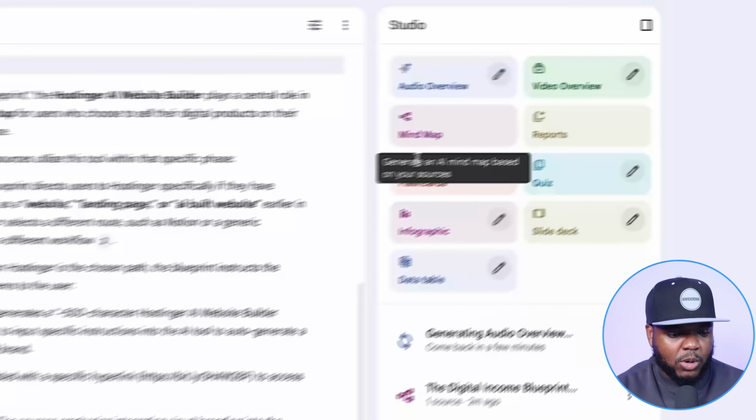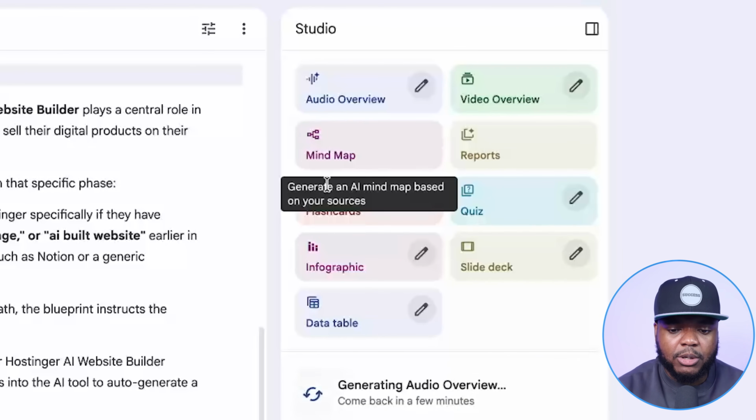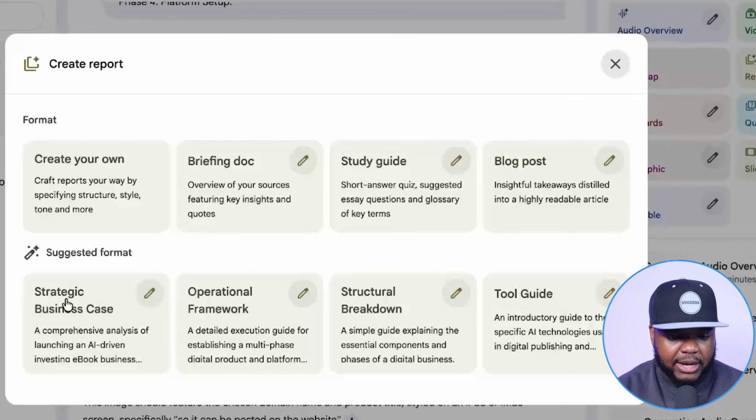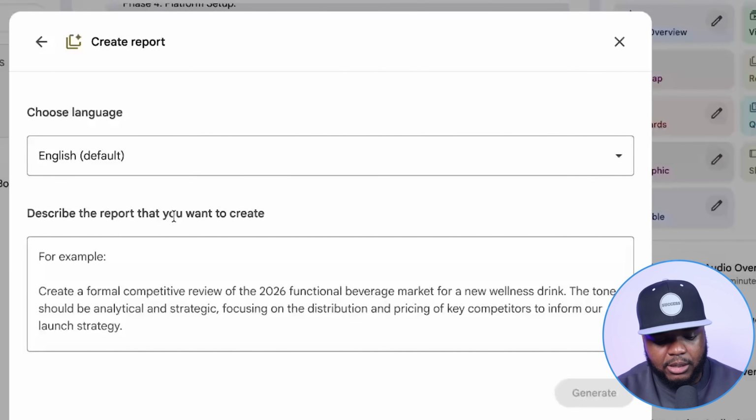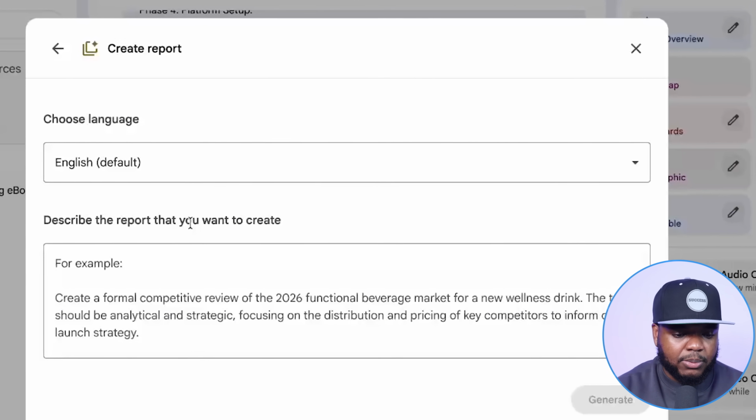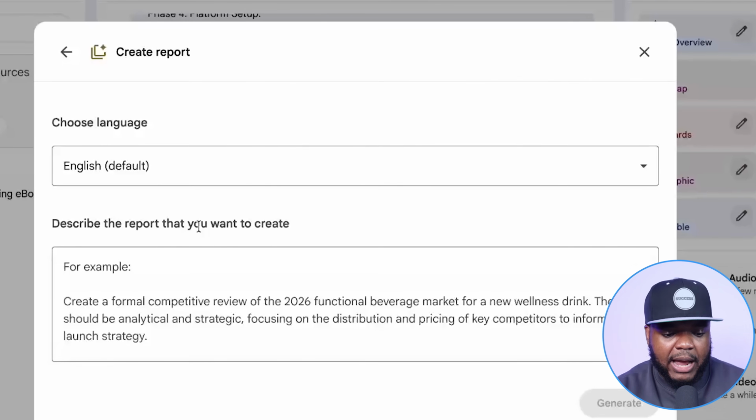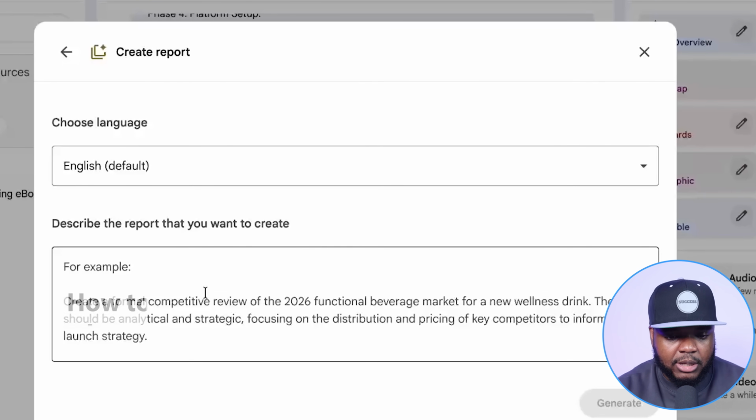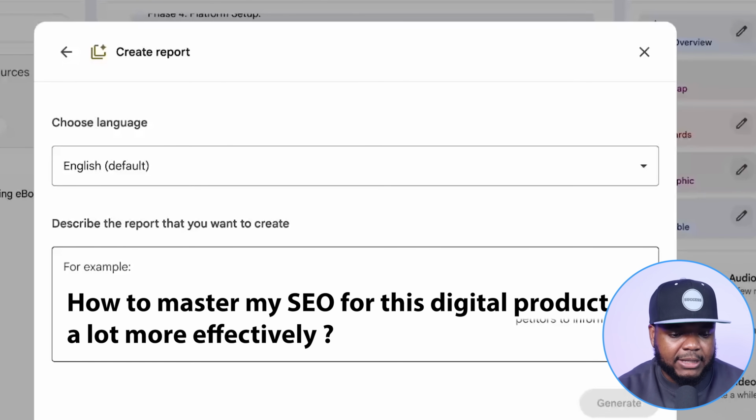But swiftly moving on to one of the next features in the studio mode, which is reports. Now with this one, you're able to select any one of these different reports, or you're going to be able to create your own. So if you wanted to make a blog article, if you wanted a report on a specific thing, so I could make a report, I don't know, on how to master my SEO for this digital product a lot more effectively. I'm going to be able to type that in there, get a full report on everything I need to know.